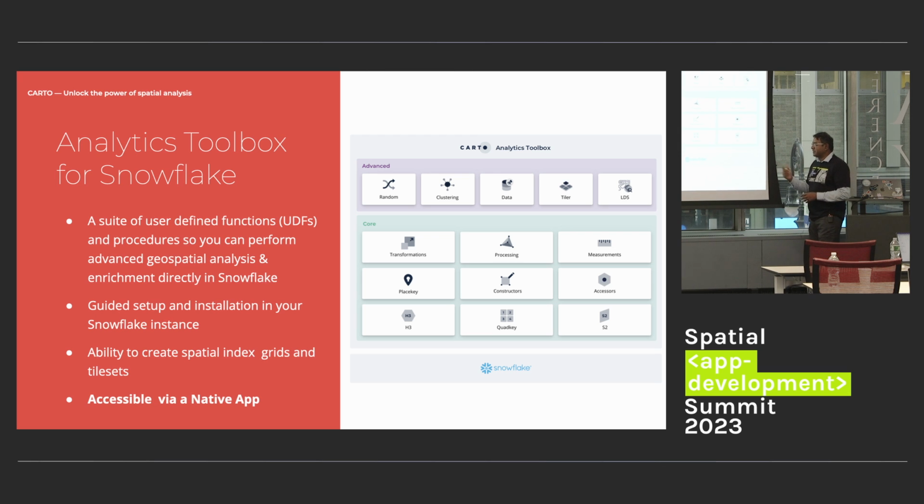Speaking about apps, this is what we did. Carto right now has a native app through Snowflake in our marketplace. Earlier there was a process where you had to do a lot of processing and installation steps. Right now it is just as easy as clicking a button, and you get the Analytical Toolbox core functionality offered within the platform, providing functions for many of these capabilities highlighted over here.